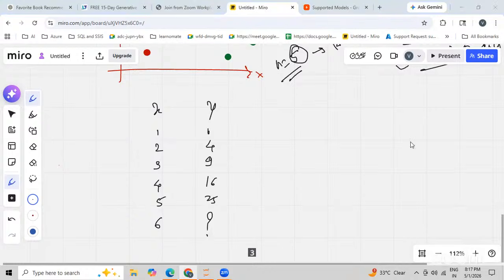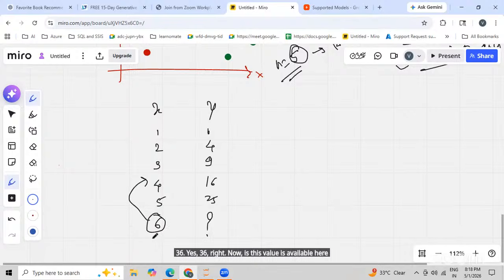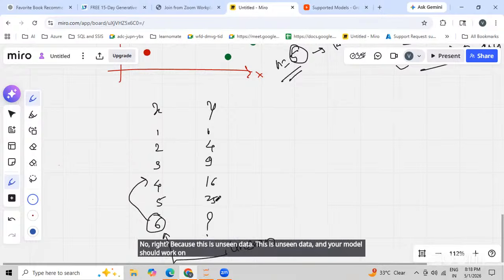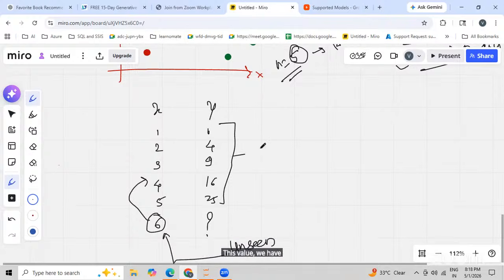36. Yes, 36, right. Now, is this value available here anywhere? Have you seen this? No, right? Because this is unseen data. This is unseen data, and your model should work on unseen data. This value we are using to set up, or we can say to train.